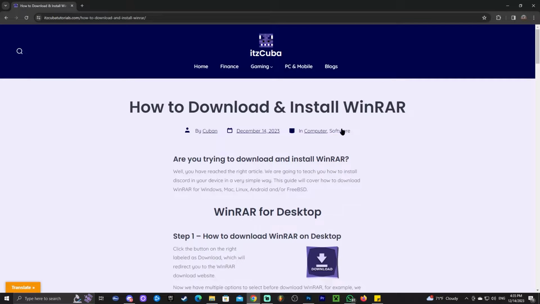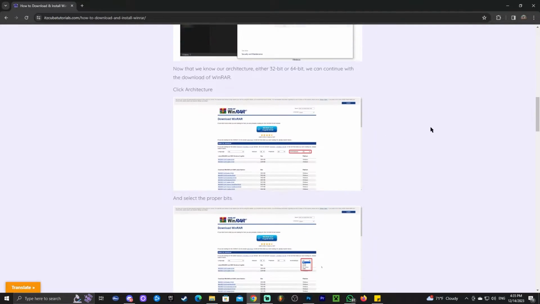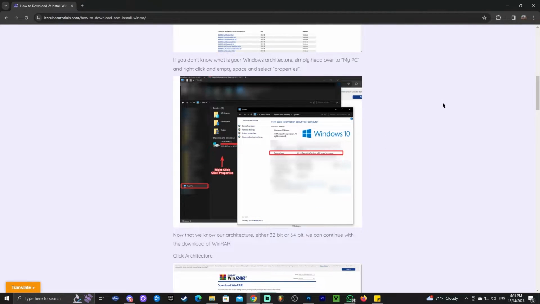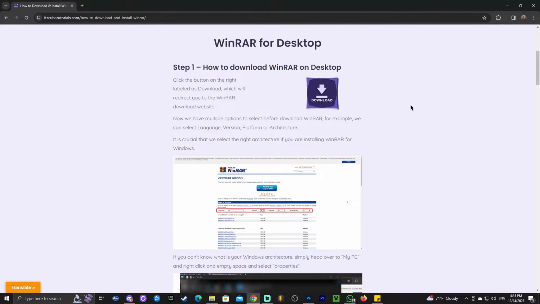Step number 1 for downloading and installing WinRAR is to click the second link. I can't even say WinRAR. It's how you pronounce it, WinRAR. Just go ahead and click the second link in the description and that'll bring you to a written guide on how to download and install WinRAR. Now, feel free to read through the guide and look at the screenshots, but if you just want to follow along the video, all you have to do is click where it says download, and that is going to redirect you over here.